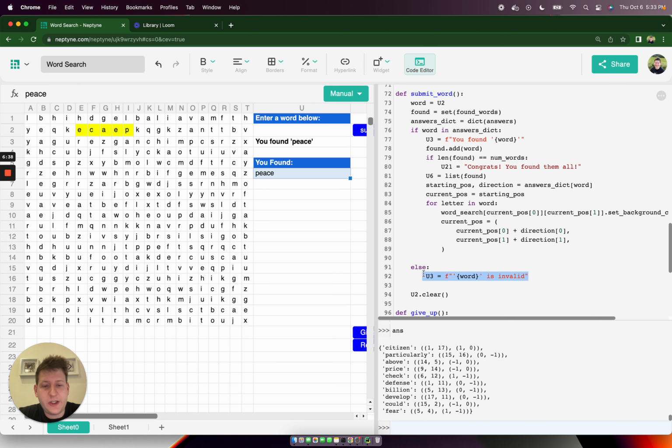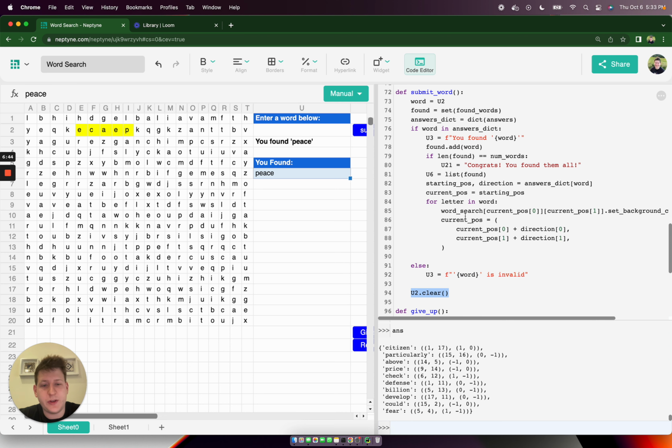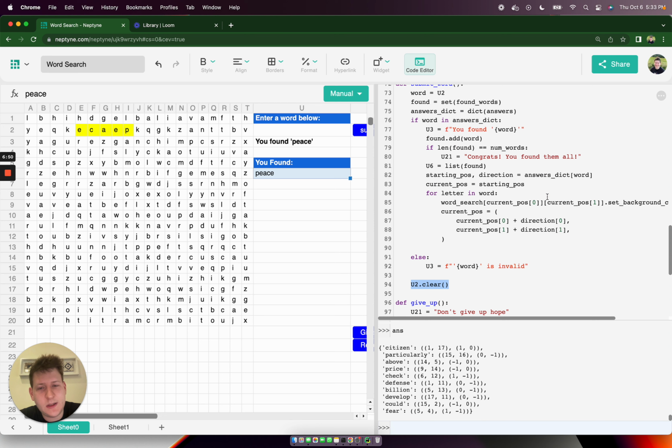And if it's invalid, we just throw the error string and clear it. And no matter what, we'll clear it so that you can cleanly write another entry. So the submitting code is actually pretty simple because of the way we've stored the answers.